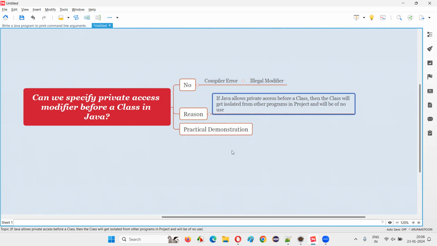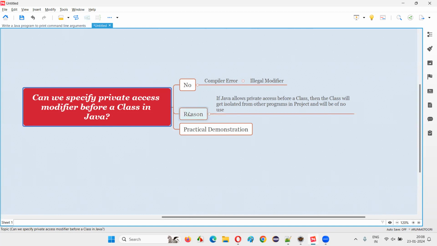If it allows us to write the private access modifier, then there is no use of creating such kind of classes in Java. So hope you got the idea and the reason why Java doesn't allow us to specify the private access modifier before a class. Okay. And what will happen if you do so? If you do so, you're going to get a compiler error saying illegal modifier. So with practical demonstration and with the reasoning behind why Java doesn't allow us to specify private access modifier before a class, I feel that I have answered this question for you.